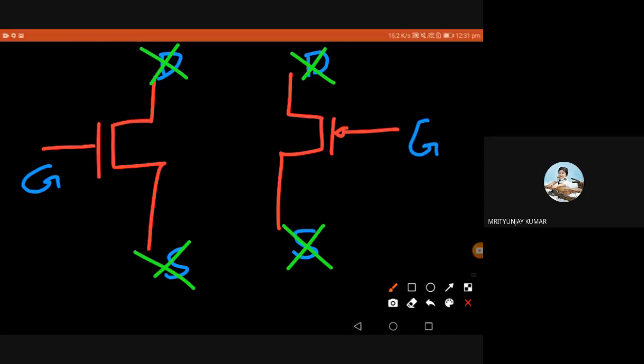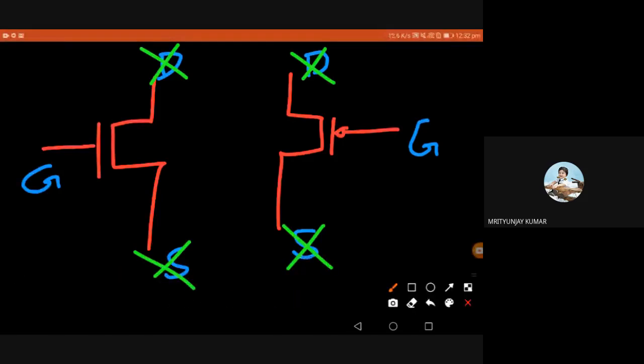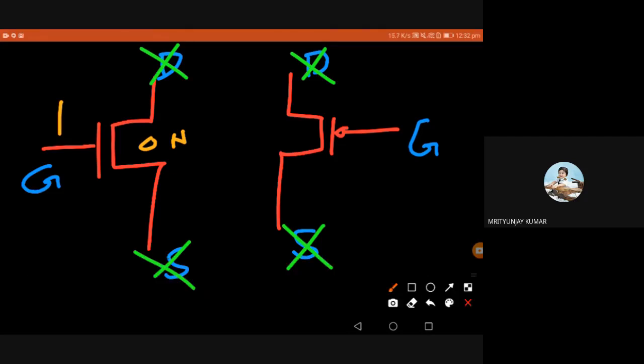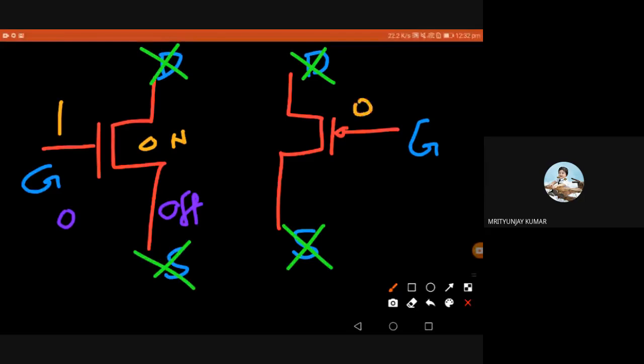Both are types of transistor, like a tap, which have a control terminal, and based on the input to that control terminal, the transistor is on or off. In the NMOS, if the input is high, it is on, and if the input is 0, it is off. Clear? Similarly in the PMOS, if the input is low or 0, it is on, and if the input is high, it is off.